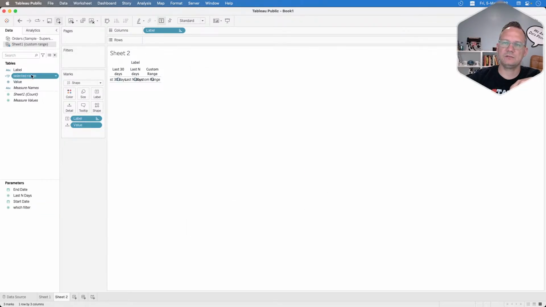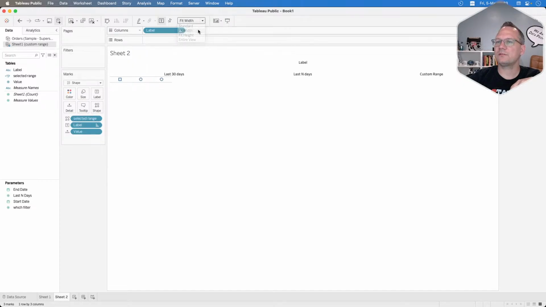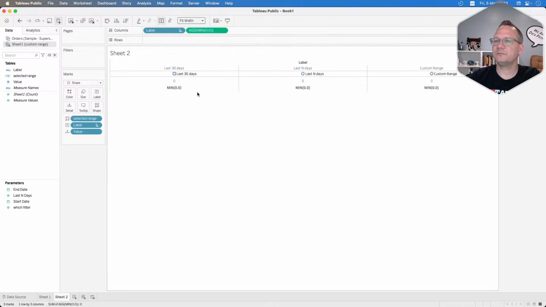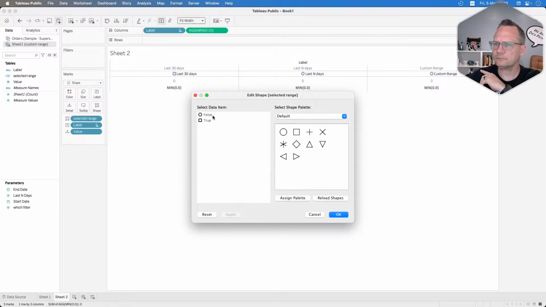I'm going to take that selected range Boolean calculation, drop it on shape, and now you can see if I do fit width, you can see that I've got, let's do min of 1 or min 0.0. There we go. All right, so you can see I have a different shape for true and false, right? So I can go here now. My falses are going to be open circles. My true is going to be a closed circle. And that makes sense, right?